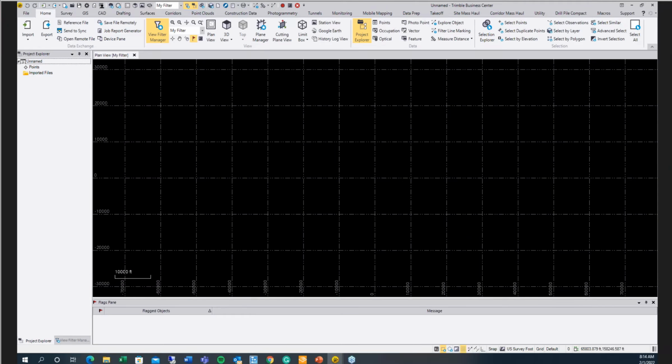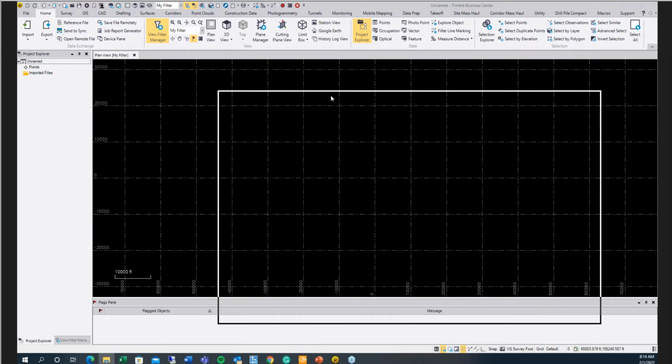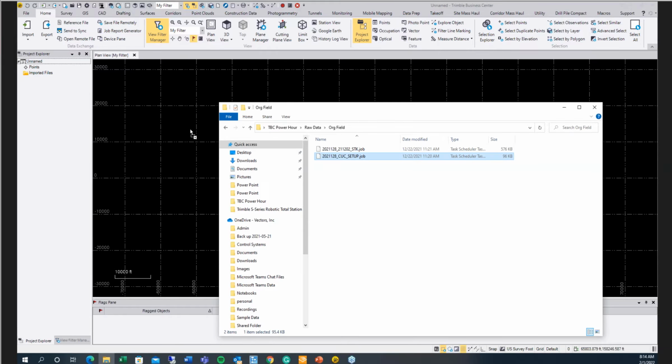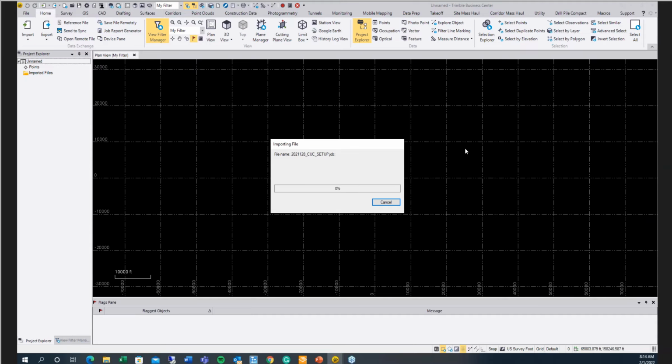And it's thinking slowly, there it goes. So I'll go into here. Here's my original field data. Here's my file. I'm going to take this and drag and drop this job file from the field into TBC.